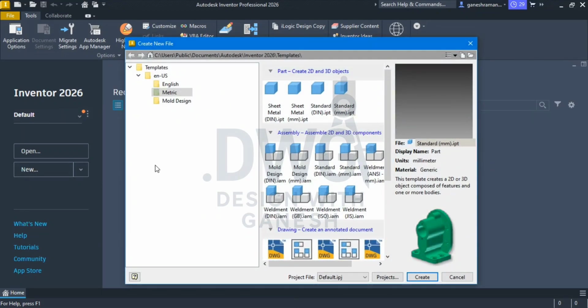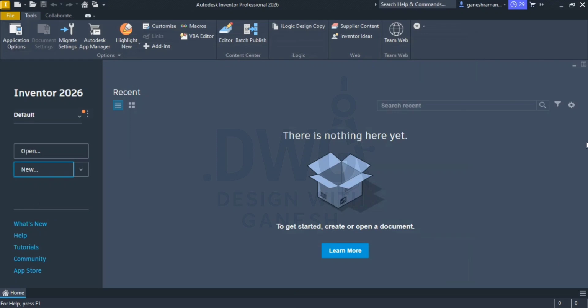I want to let you know one thing. We will do nearly 20 part model exercises, 10 or 15 sheet metal exercises, and 4 or 5, max 6, assembly projects. We will try to cover all these things in these 29 days, and that's it guys. That's the overview of this particular Inventor course. So without wasting time, let's start.